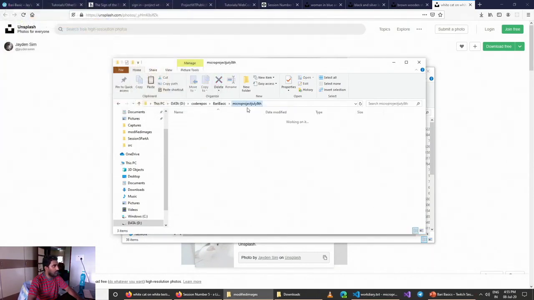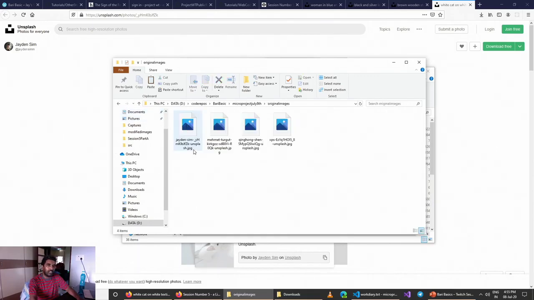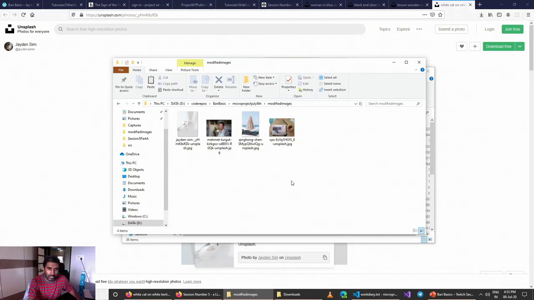So now what we have, in our project folder, is the original images which we obtained from unsplash.com, and then we have a folder called modified images where we have smaller sized images for the sake of convenience. It is not mandatory that you make the images smaller.